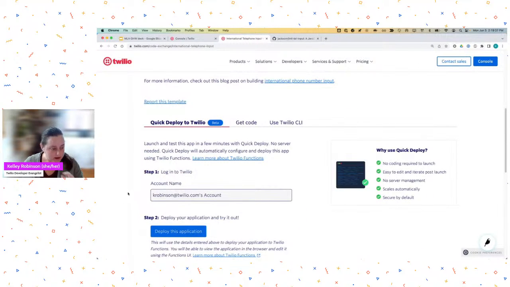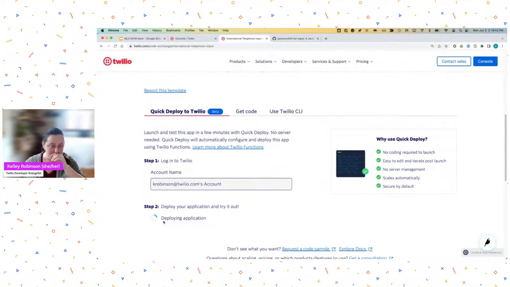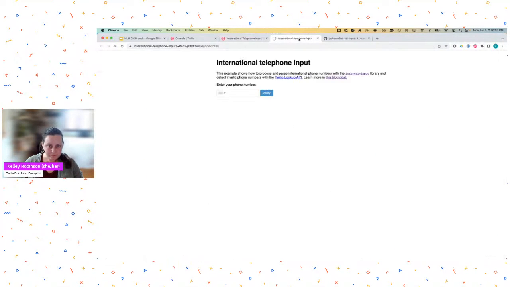So if you have access to this, go ahead and make sure you're logged into your Twilio account, and then you can click deploy this application. What this is going to do is set up some example code hosted on Twilio using Twilio's serverless platform. So that's going to be something similar to Amazon's serverless platform, other types of serverless applications that you've used. This code will be hosted and run on Twilio, and we'll be able to see all of that code and edit all of that code.